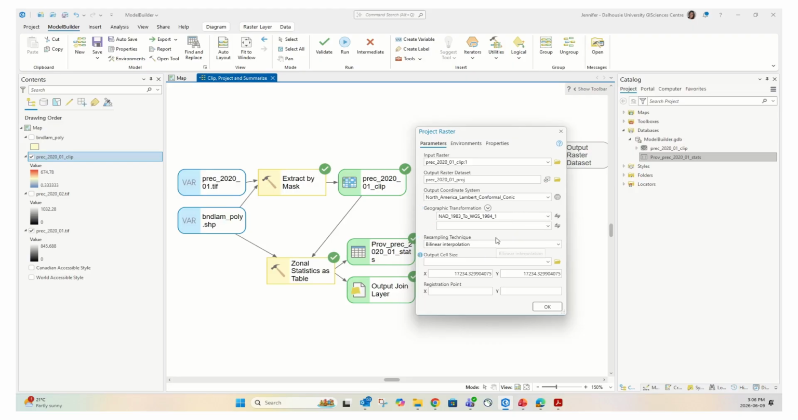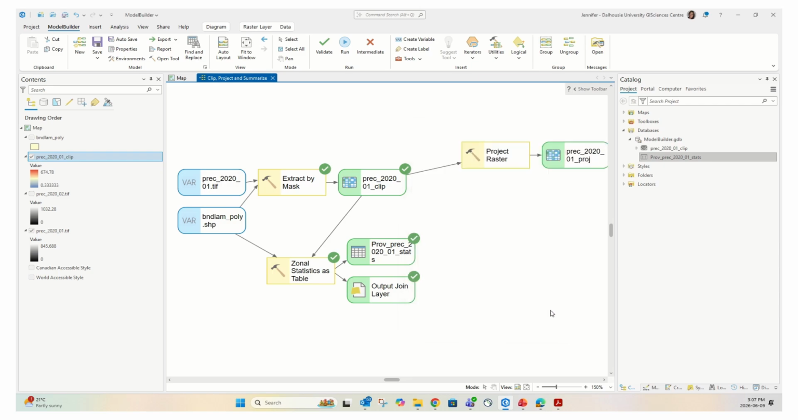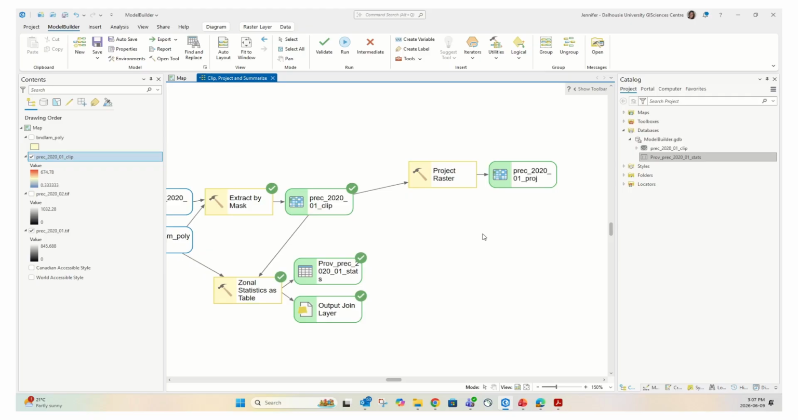Okay, we're going to leave our resampling technique here, but we're going to go down to our output cell size. And I'd like you in here to type in 20,000, in both the X and the Y. Then from there, we're going to click the OK button. Okay, so you can see again, we now have the projected raster tool in a ready to run state.